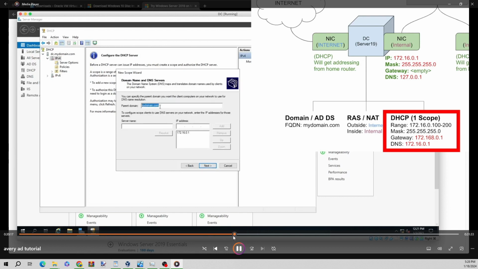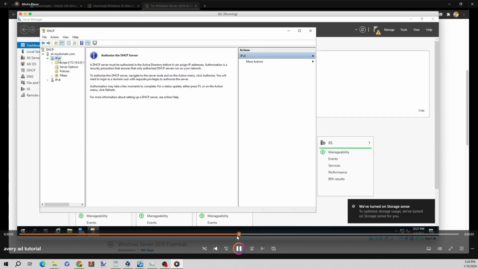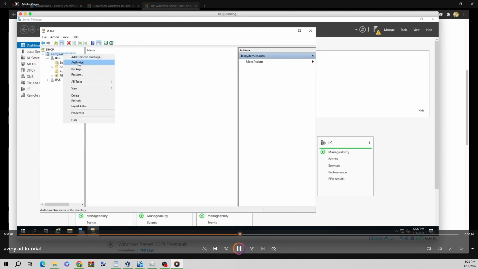Boom, boom, fast forward, right? Created the scope. After we did that, now we can maintain DHCP and DNS.